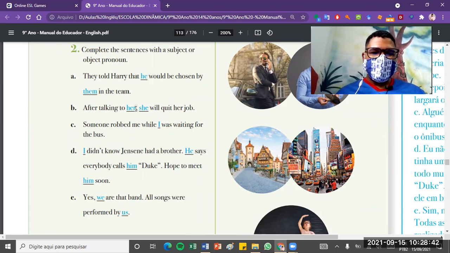Então, não se esqueçam, aqui temos um possessive, aqui nós temos um object, um subject pronoun. Aqui nós temos object, aqui nós temos subject pronoun. Então, esse joguinho aí de estrutura de colocar um subject e um object pronoun, a gente já é capaz de compreender e de usá-los aqui, principalmente nesse exercício. Someone robbed me while I was waiting for the bus.